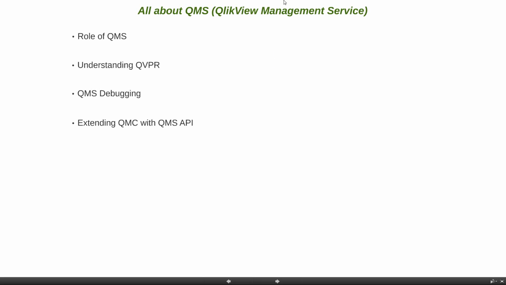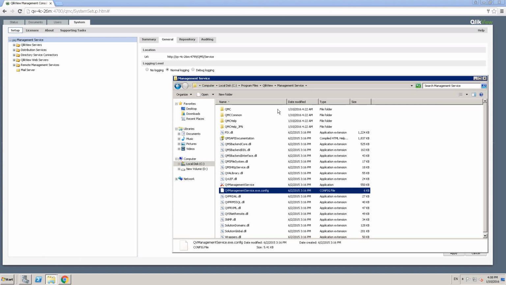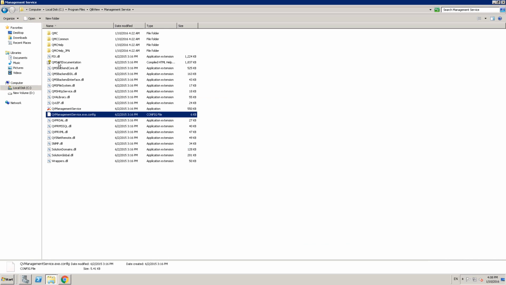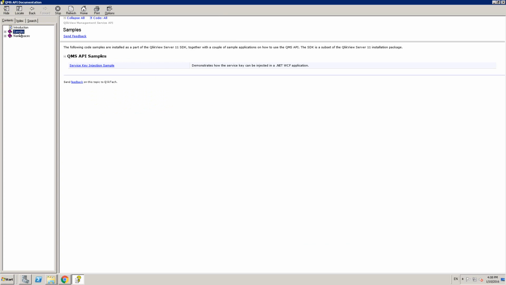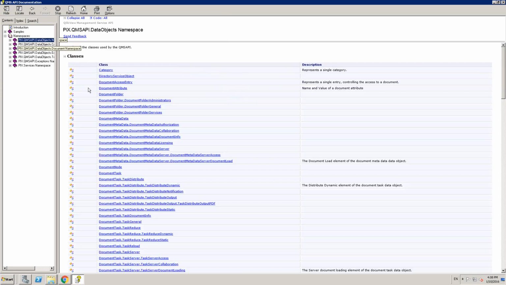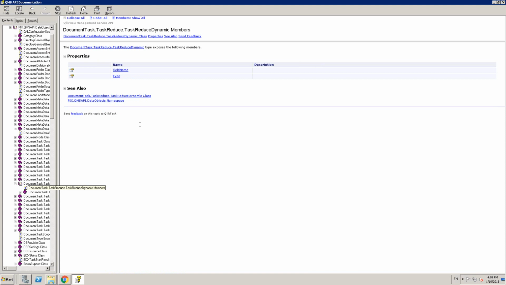So let me go back to the server. And let me click on the management services. And if you see here, you should see the QMS API documentation. If you click on this, you can see the sample on how to set up. And you will also see the namespaces and all the relevant methods within them. So you can see them and click on the plus sign again and click on one of them. So basically you have complete documentation of almost all the tasks which you performed in QMC and also other methods by which you can build custom functionality.